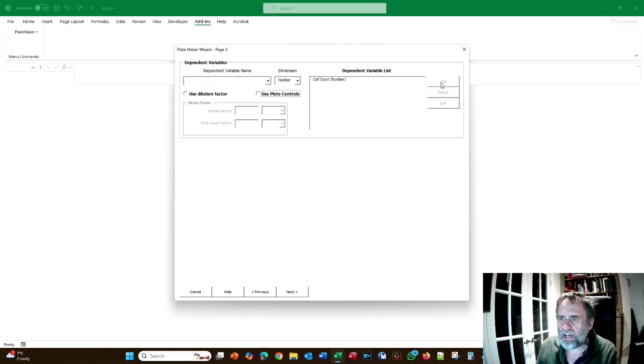So I'll push add, and then the other one we want is cell depth, and for that it's definitely percentage. So I select percentage and click add.